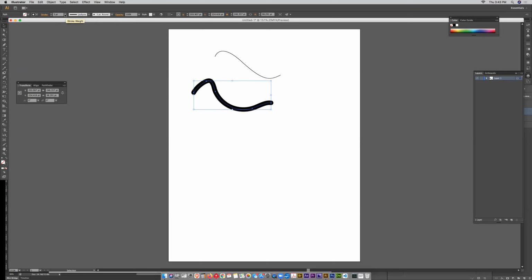Should be showing that stroke profile. Let's see. No, it's up for uniform. Let's see. Just while I'm taking a look here. It's working on that. I don't know why it's not working on the brush.